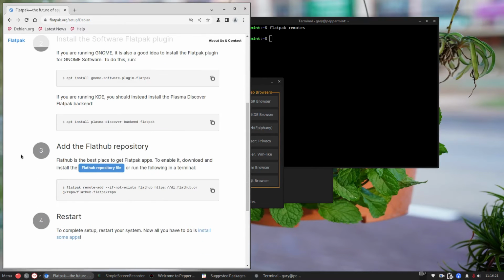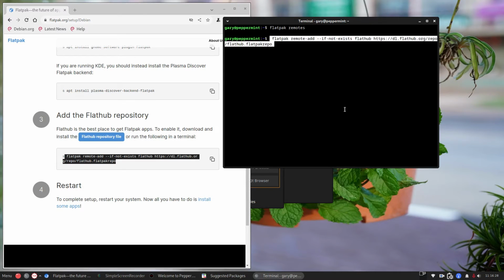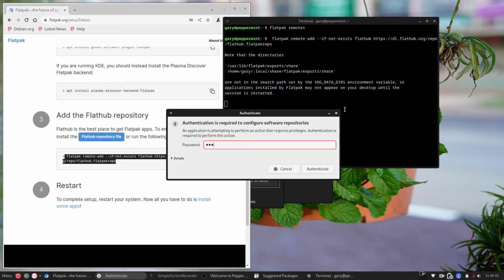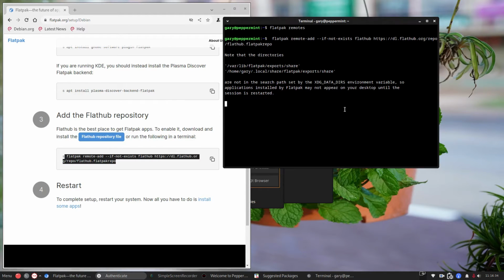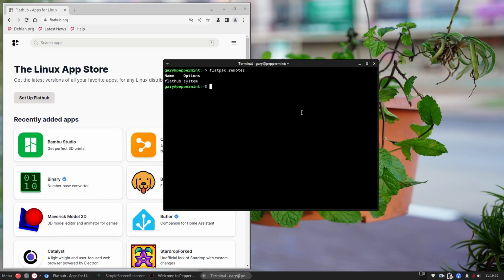So now we're going to add in the repository. And you have to enter your password. And now you have to restart your computer. So I'll do that now. So now I've re-logged in and I've typed in flatpak remotes again. You can see Flathub's now installed.